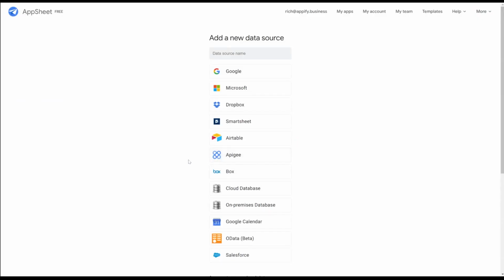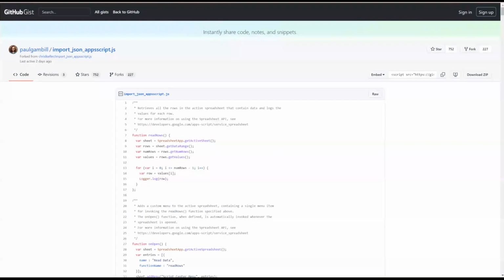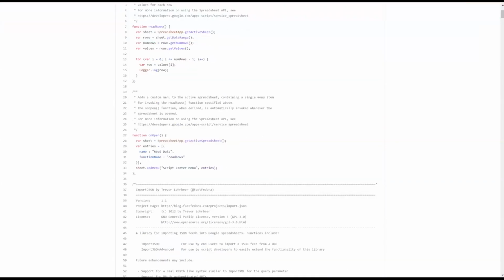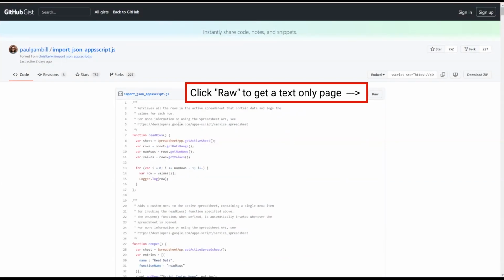What I'm going to show you today is a way to do it without any additional cost on your current AppSheet plan. Using a sheet, we're going to use a custom Google Apps Script function. First, we're going to create our custom script. To create this custom script, we're going to navigate to this GitHub page that has this custom script that we can just copy and paste. I'll include this in the video notes below.